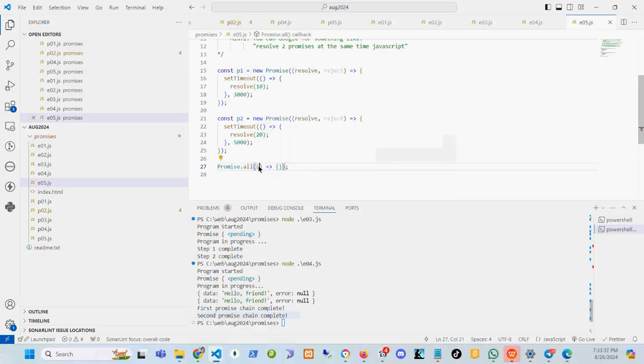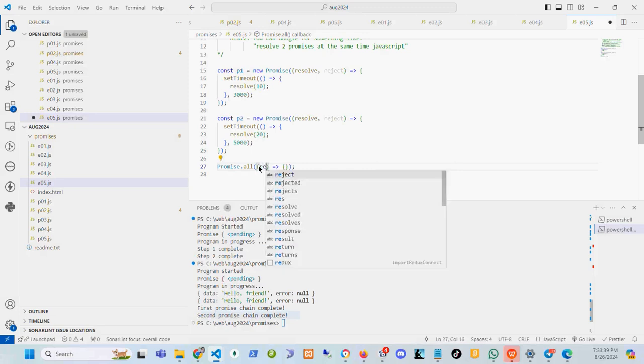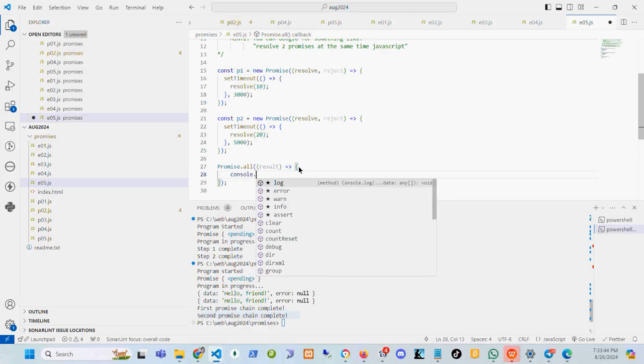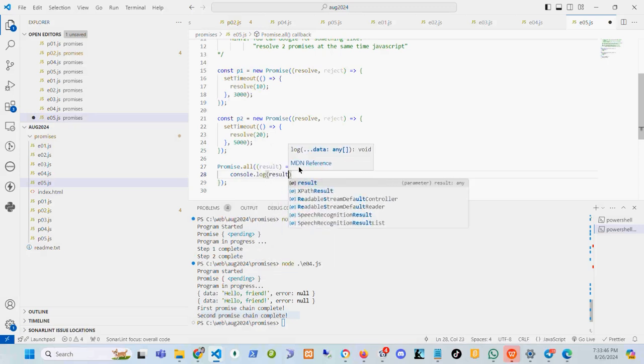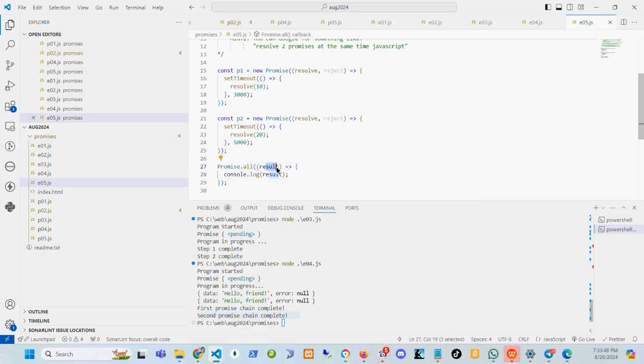So let's see what will happen when all are done. Here is the result. I want to see what result is coming. So we'll see what result we are getting when we use promise.all. Okay, so promise.all does not work like this. Sorry, this is not the right statement syntax. Promise.all accepts all the promises in an array.